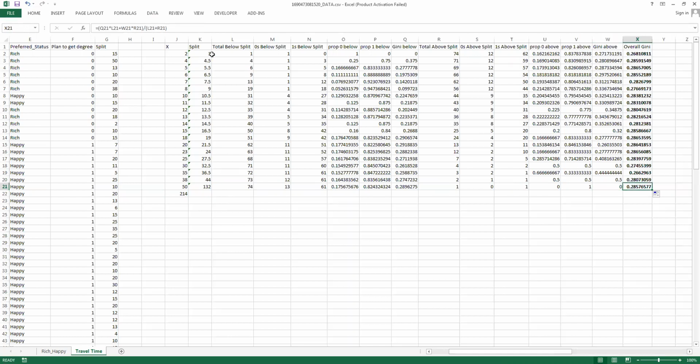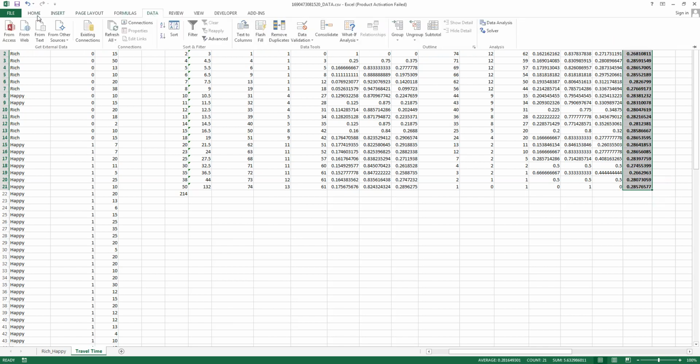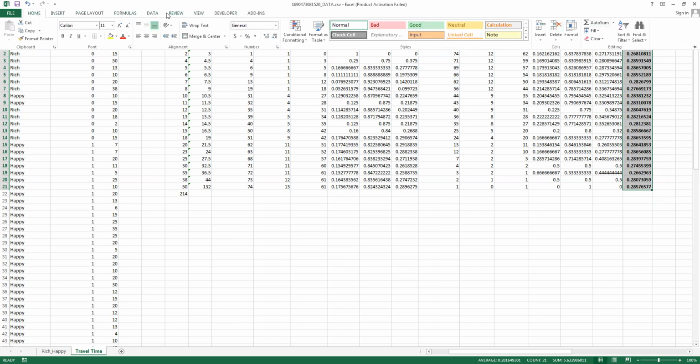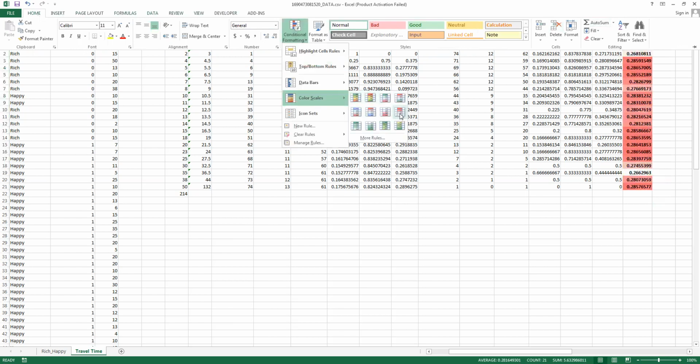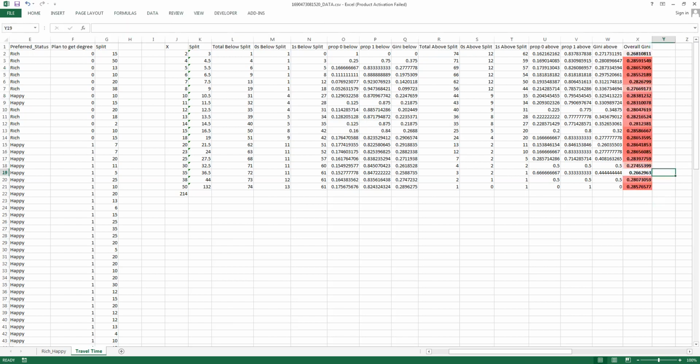Anyway, we have all of these Ginis. Now, I'm looking for whichever one of these Ginis is the smallest. I can just find it using my eyes, or I can use conditional formatting. I'm going to do a color scale. And let's just do this. Great, now the white one, that's the lightest. That's the smallest. Okay, so this one is the best.